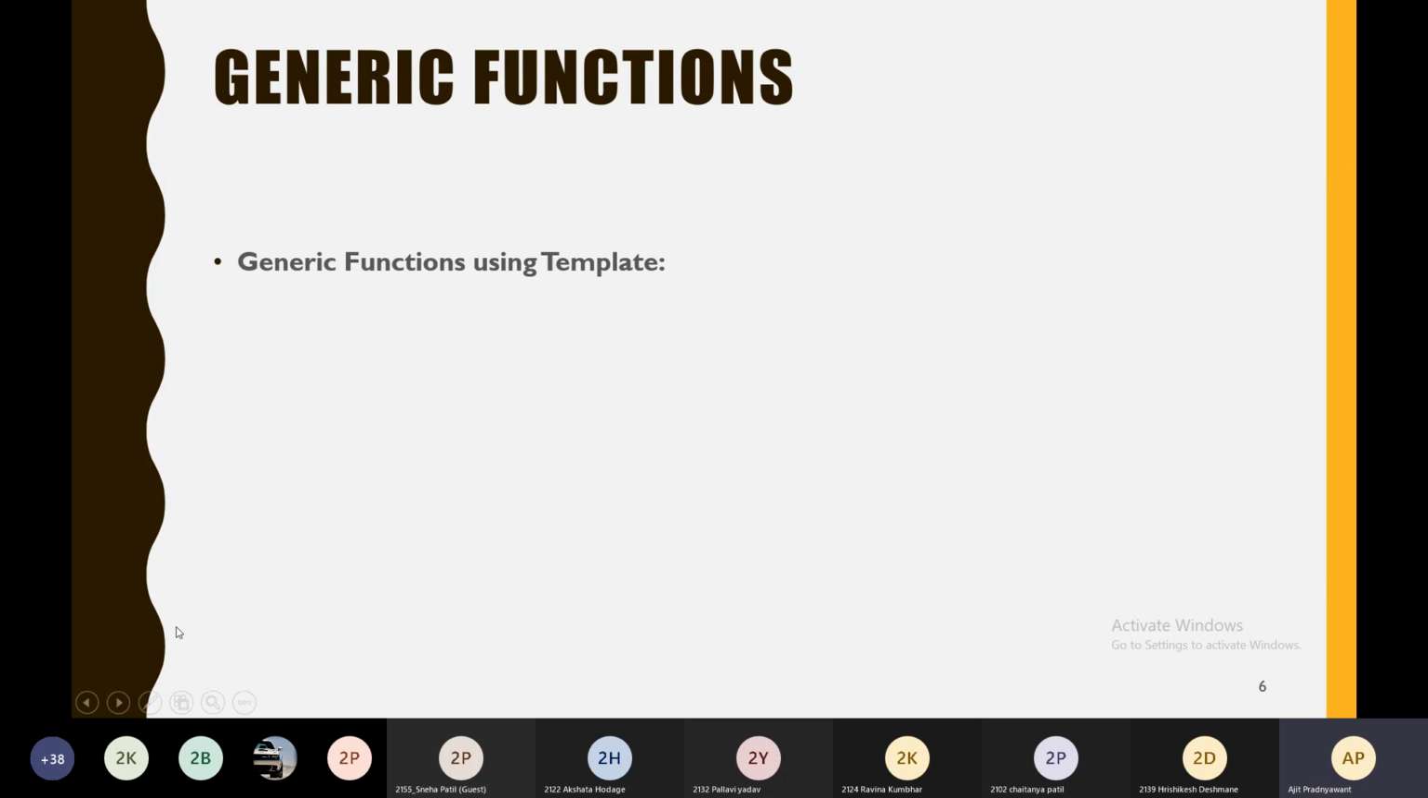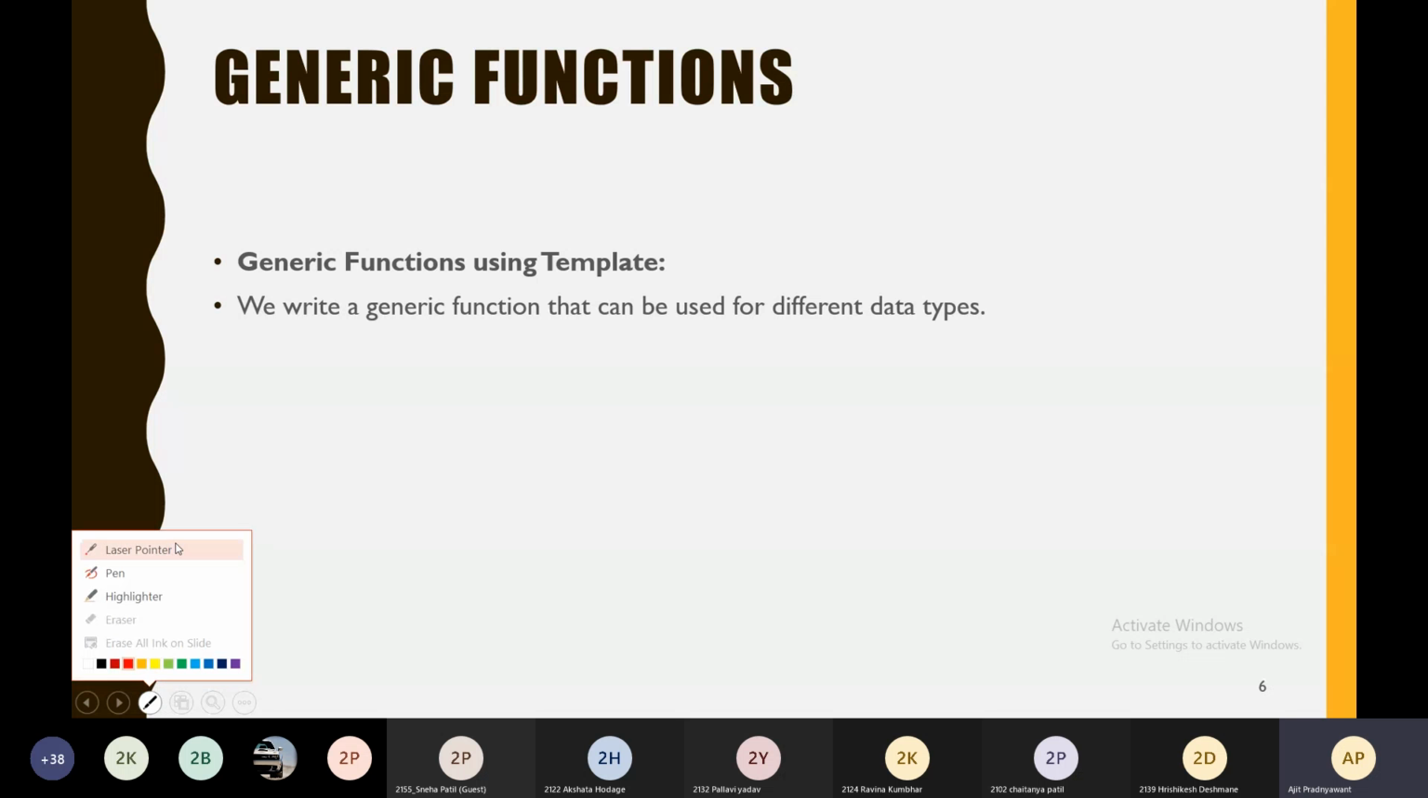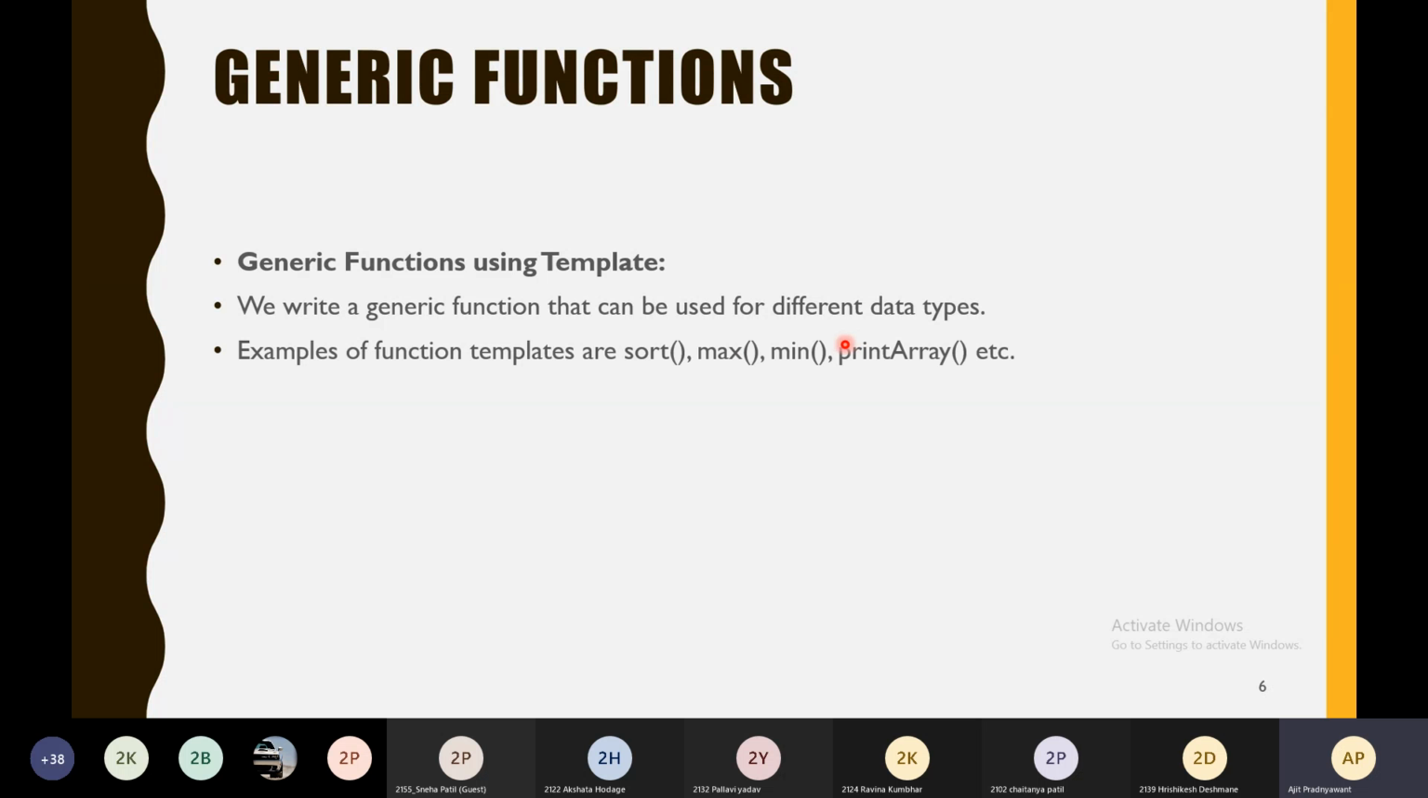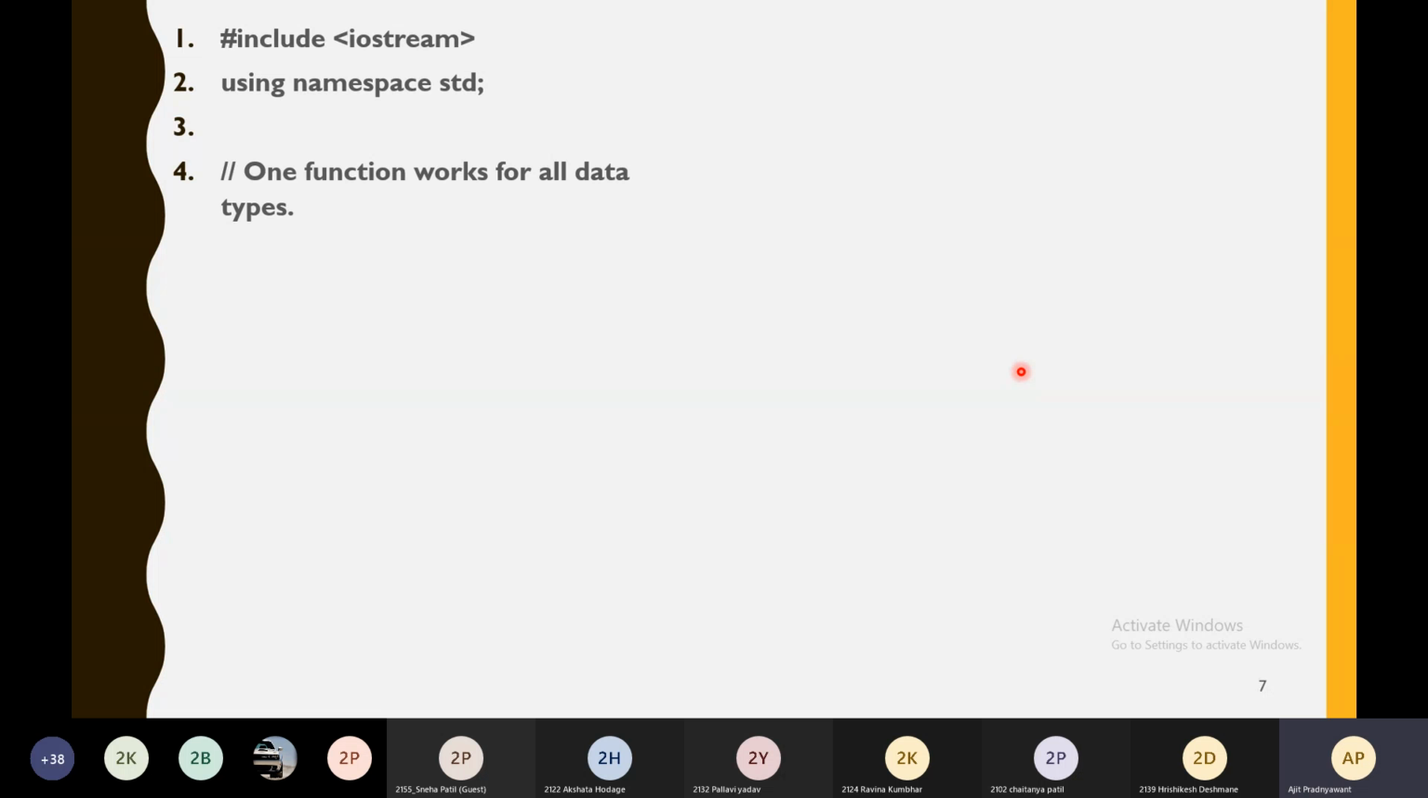Generic functions using template. We can write a generic function that can be used for different data types. Examples of function templates are sort, max, mean, print array, etc. So this is the simple code which will show you the generic function.